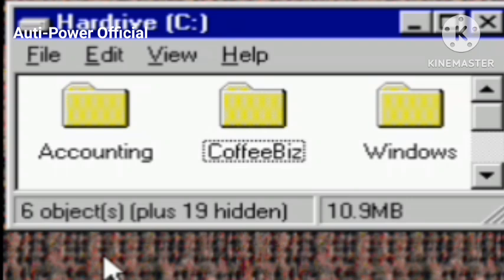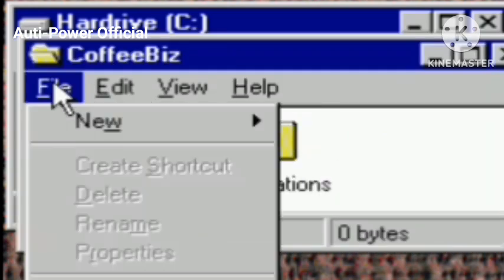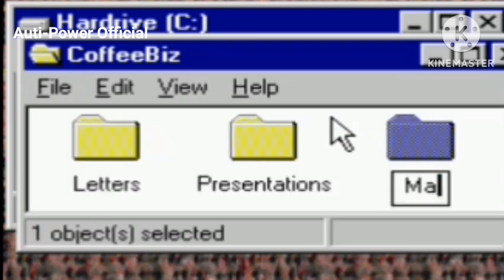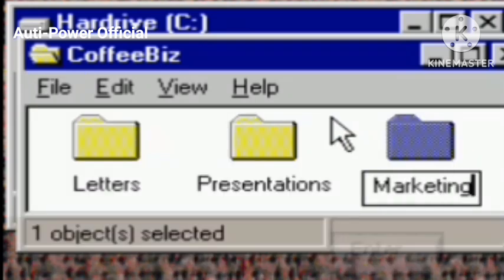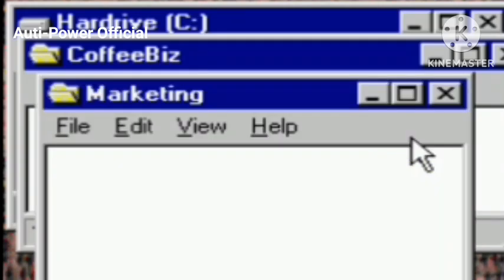Sometimes you'll need to create a new folder to help organize your files. To do this, open the folder in which you want to create the new one. Choose New from the File menu, then choose the folder item. Enter a name in the text box below the new folder and press Enter. This name will also be displayed in the title bar of its open window.